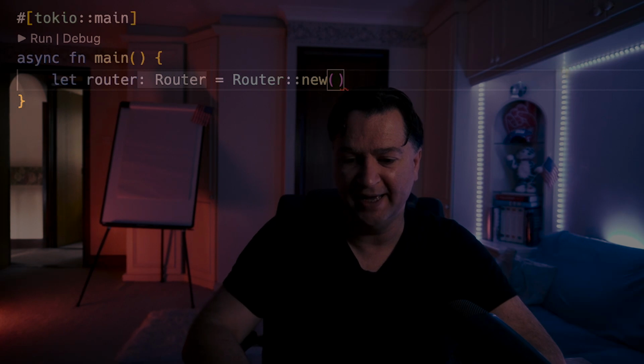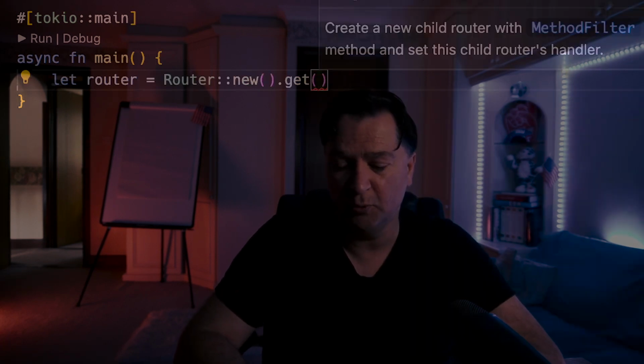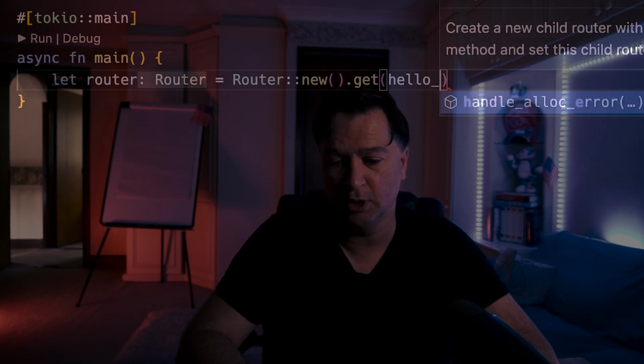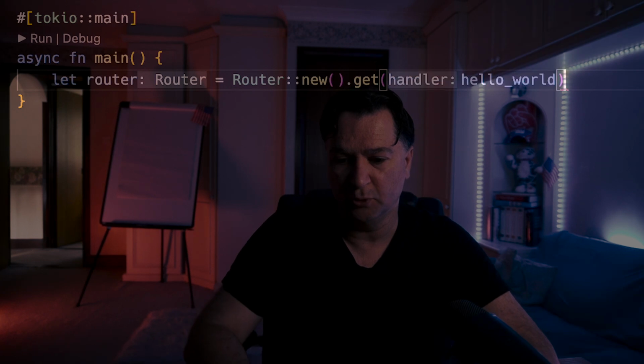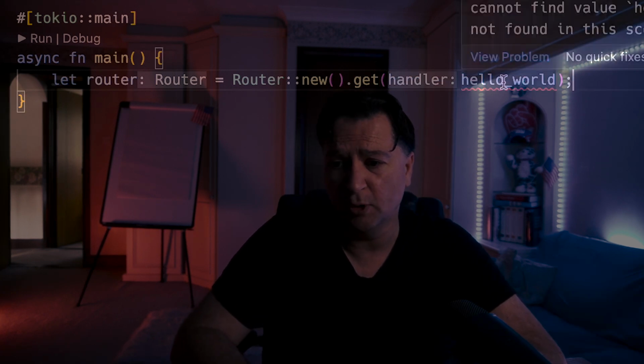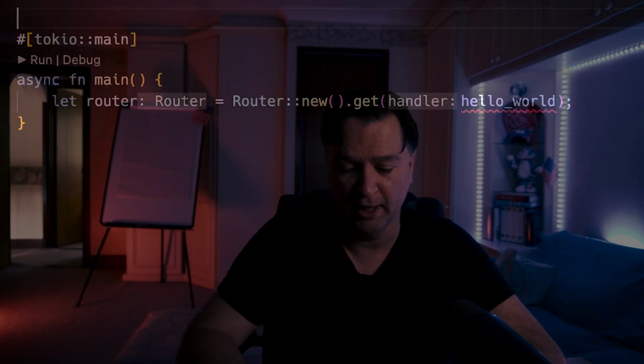So we'll just do a .get, and then we will pass in the name of our new handler. The handler we will call hello_world, and then we will create that in a second. So you can see it's got the red squigglies: cannot find hello_world in this scope. So we need to create ourselves a brand new handler.